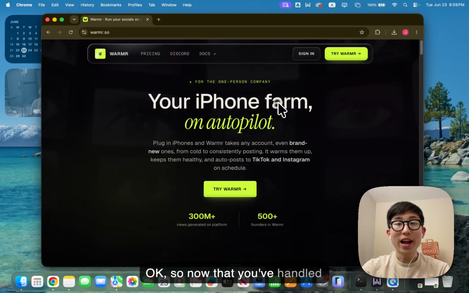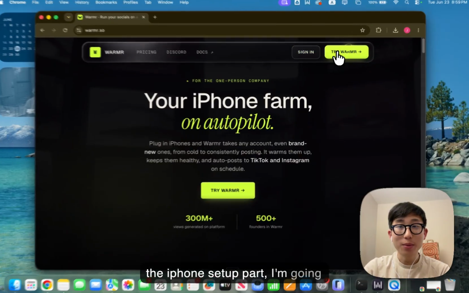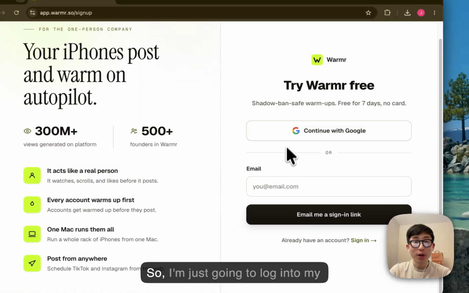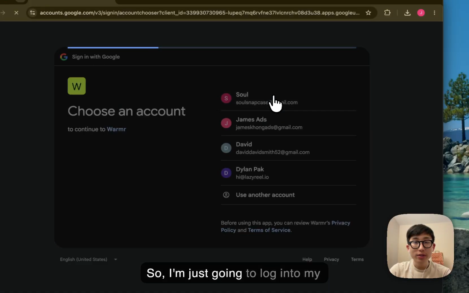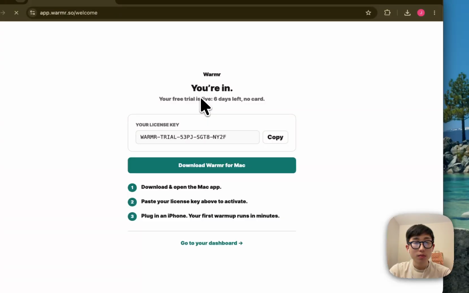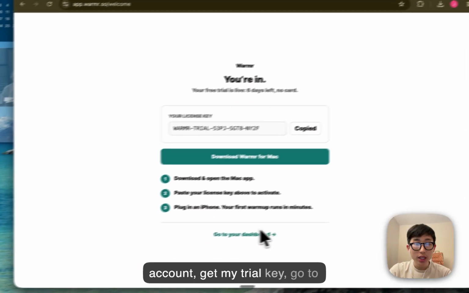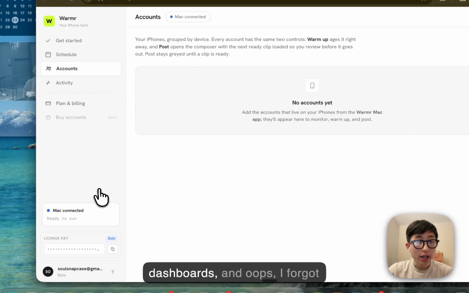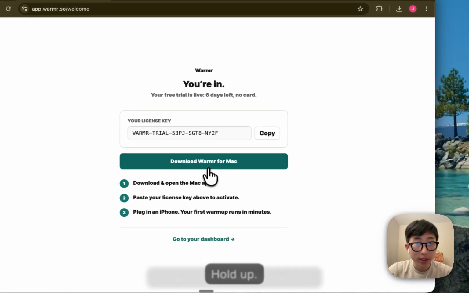Okay, so now that you handled the iPhone side of the setup, I'm now going to walk you through the actual automation. So I'm just going to log into my account, get my trial key, go to dashboards, and oops, I forgot to download it. Hold up, I'm going to download Warmr.